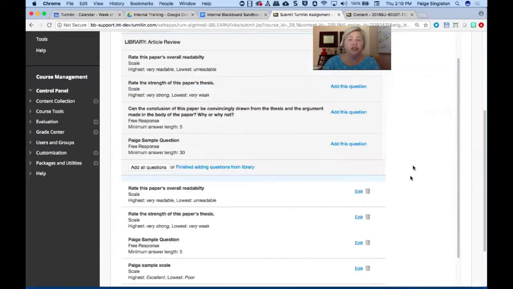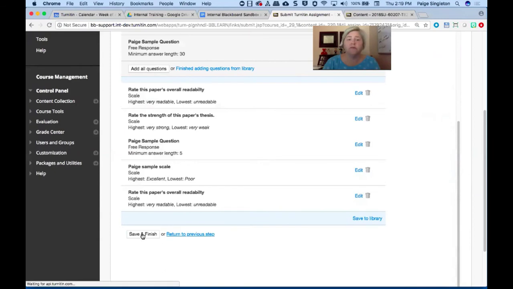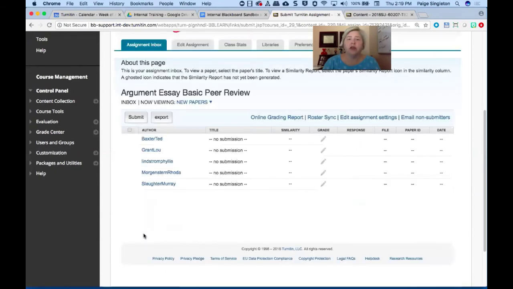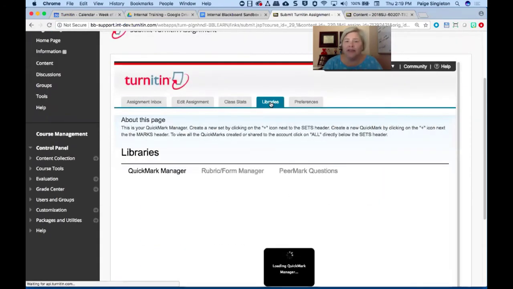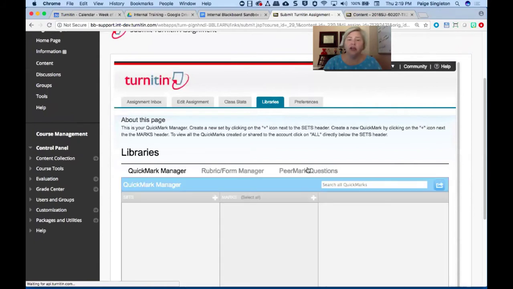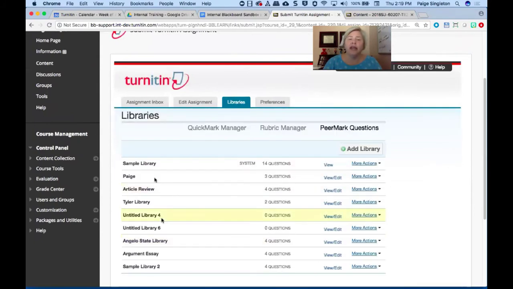Does anybody else have questions so far about what I've shown you? Okay, my recommendation, to be quite honest with you, on peer mark assignments is organize everything into libraries. This is how I would do it if I were in your shoes. I would come to the libraries here, go to the peer mark question library, and if you're going to use peer mark, create a library and add the questions that you want to your library. Then when you go into peer mark, just add the library. That's how I would do it, but it's up to you how you want to manage that. You can then pick other questions from other libraries and add them in, but that's a great starting point.